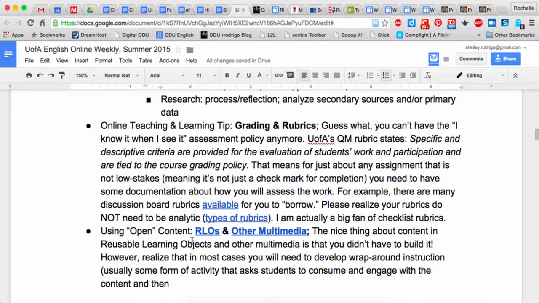Online teaching and learning tip. Sorry to say that you all will have to really think about grading and rubrics in a way that you may not have in the past.